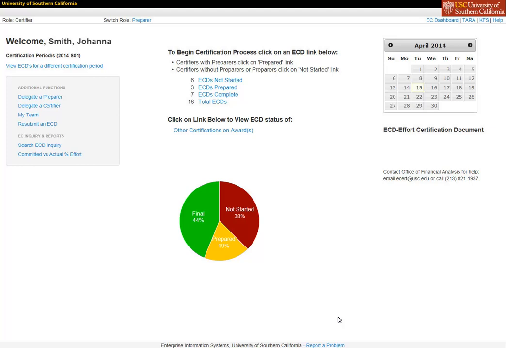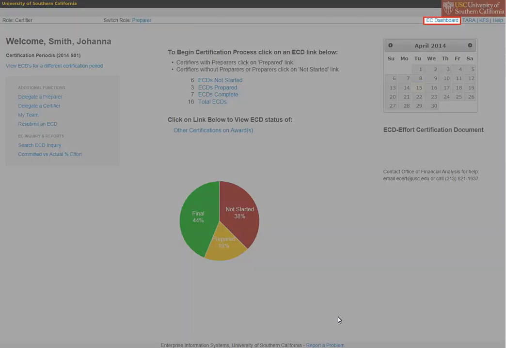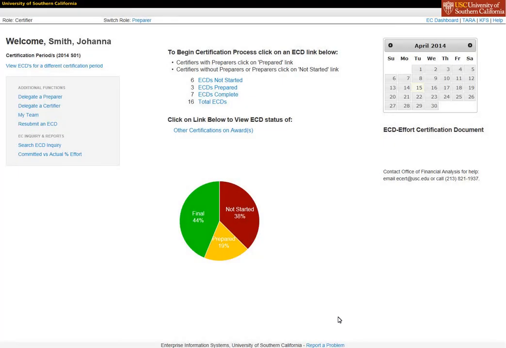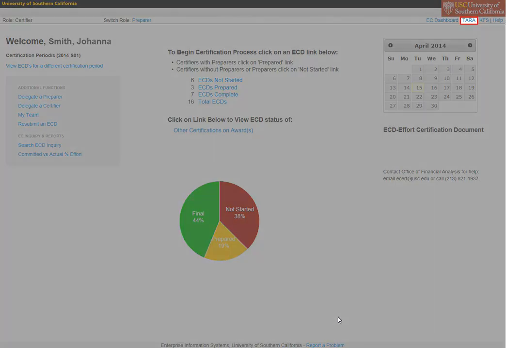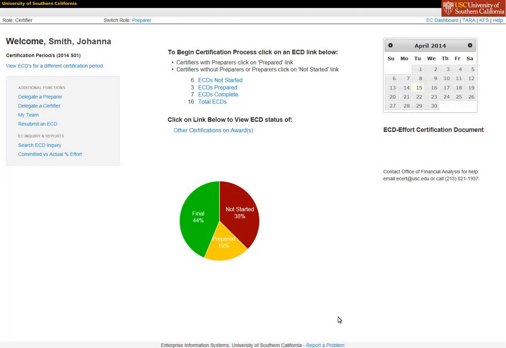Moving to the far right, you'll see the EC Dashboard link, which you can click on from any screen to return to this dashboard page at any time. You will also find links that direct you to the Total Access for Research Administration System, also known as TARA, the KFS main menu page, and a help link that will take you to the Office of Financial Analysis's website.